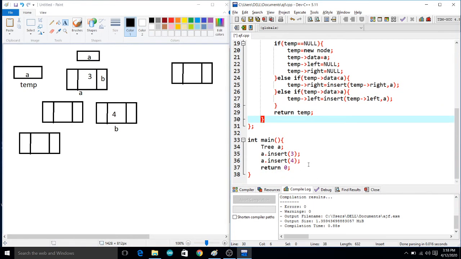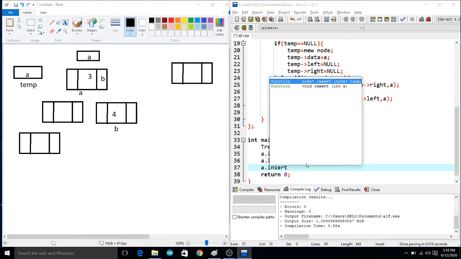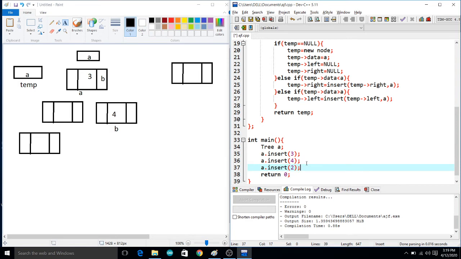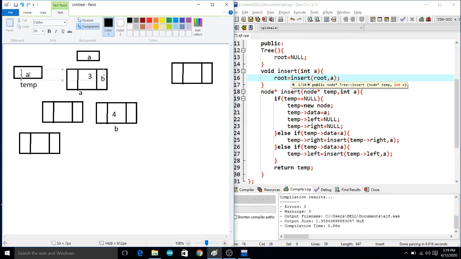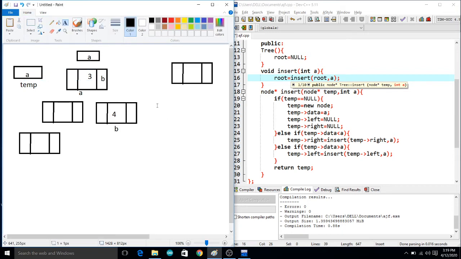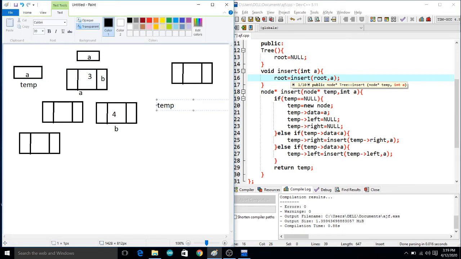Okay, so if I want to insert A dot insert 2, then how is it going to happen? We can see here. So first, A dot insert 2 is called, then this is passed here, and it creates insert root comma 2. So now our temp becomes root. I'm tracing here. Now our temp is equal to A.